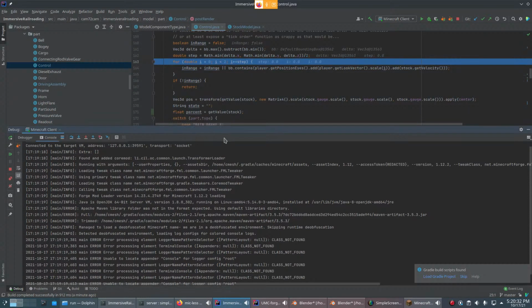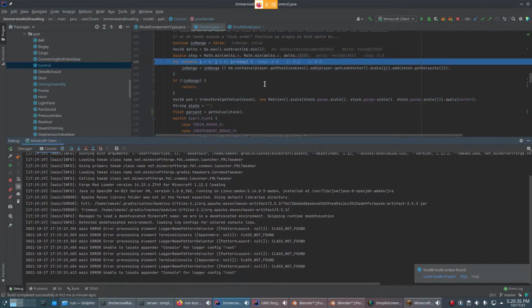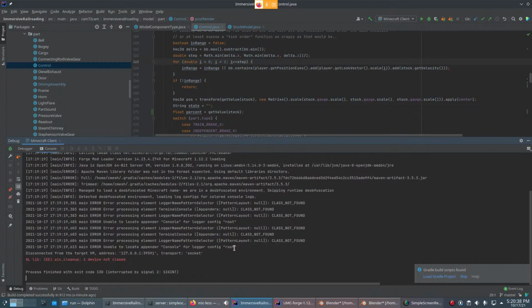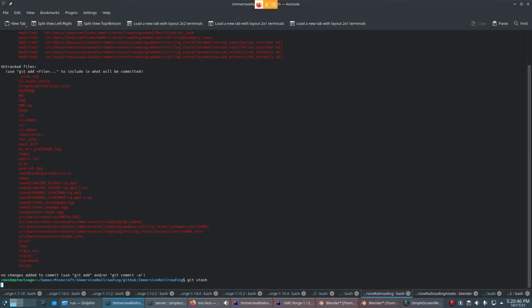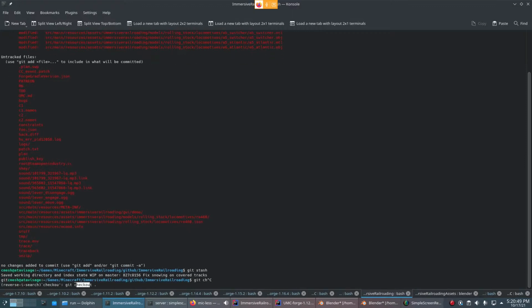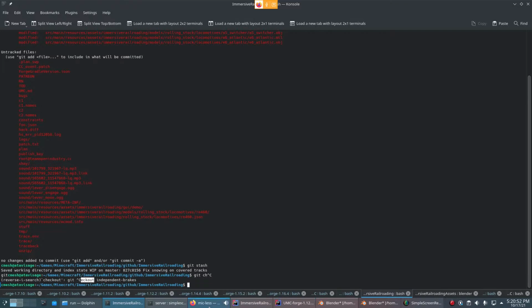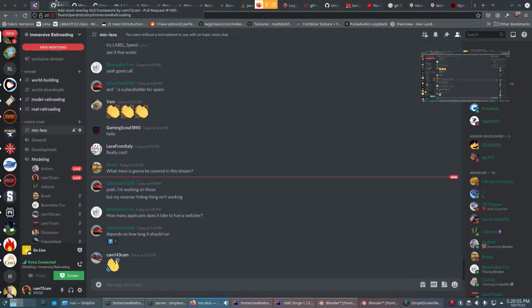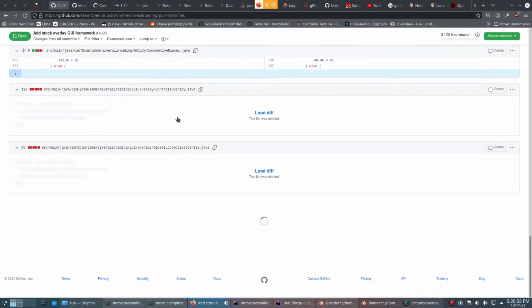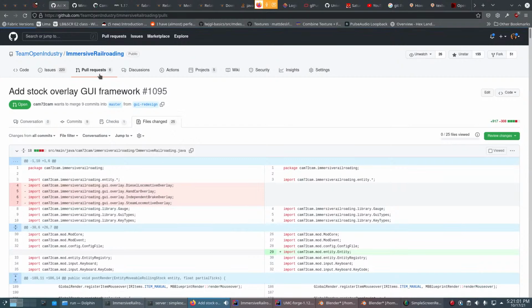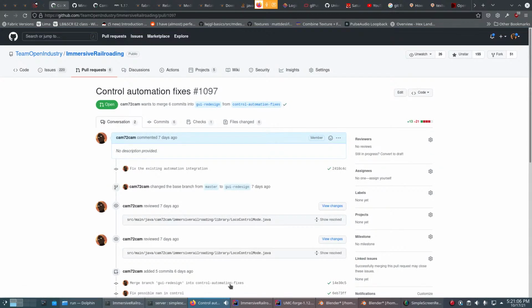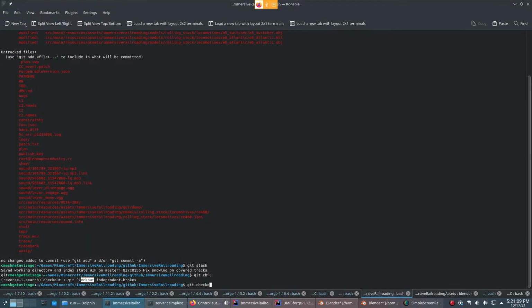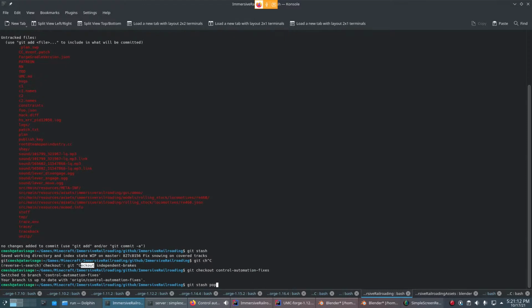Pause. Oh, I know why. This is the bug that was in... Okay, actually what I'm going to do is switch over to the other branch. What was the branch name? I think it was the GUI redesign one. It's the latest one. No, control automation fixes. This is the one where I fixed that. Hopefully this isn't too bad of a diff.